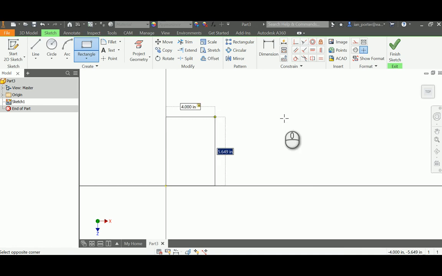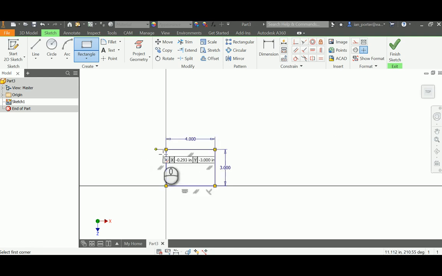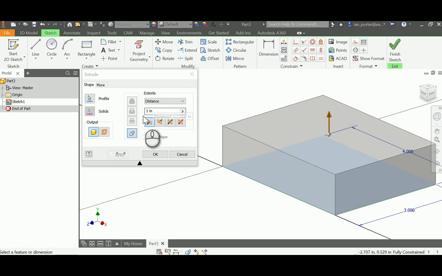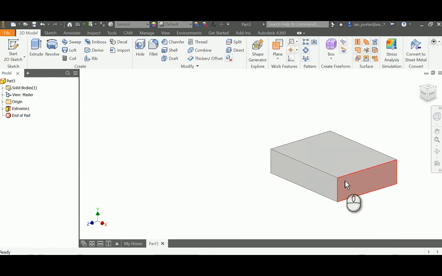Now I can dimension the distance backwards, which is 3. So I have a 4-inch wide by a 3-inch tall block here. And I'm going to press E on my keyboard. This extrusion is 1 inch, and Inventor defaults the extrusion to 1 inch, so I'm just going to press OK.